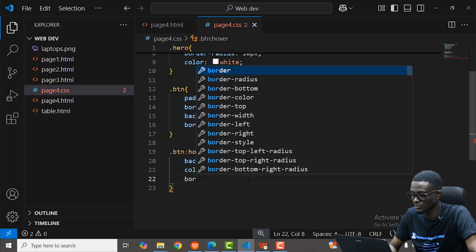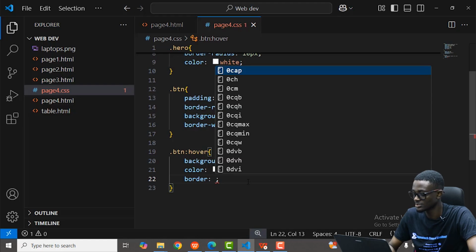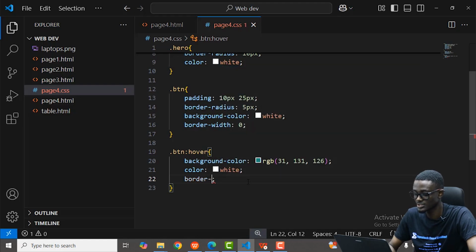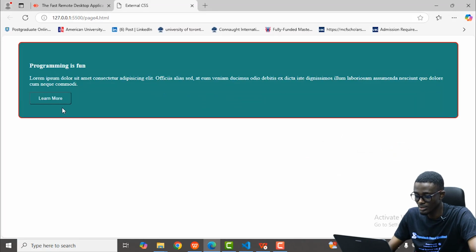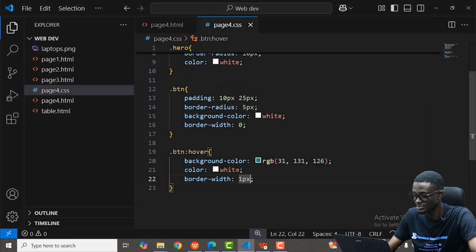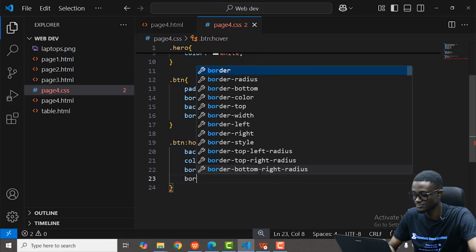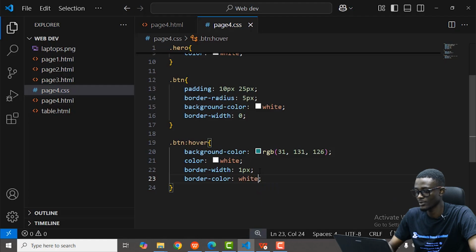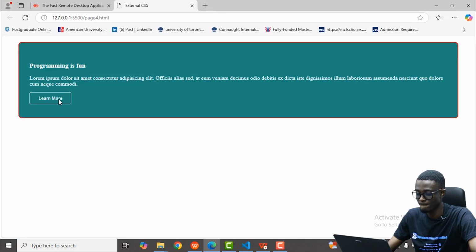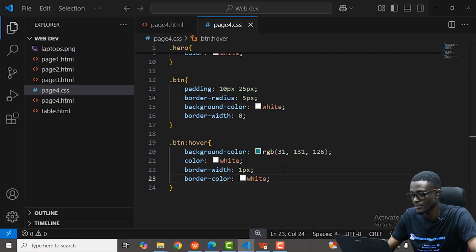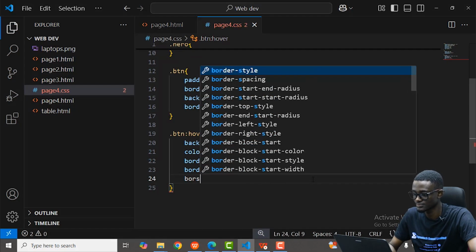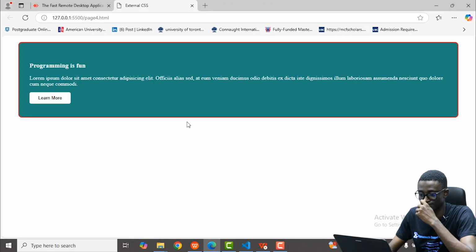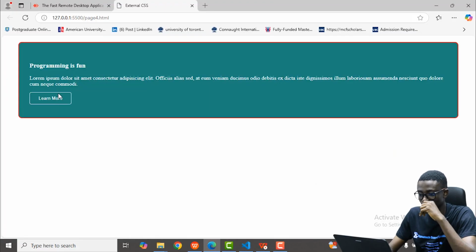So I'd want my border to come out when I hover on it. So I'll say border width 1 pixels. So now I'll see it here. The border comes up when I hover on it. So I can also say border color white. And I'll say border style solid. So this is what it looks like.